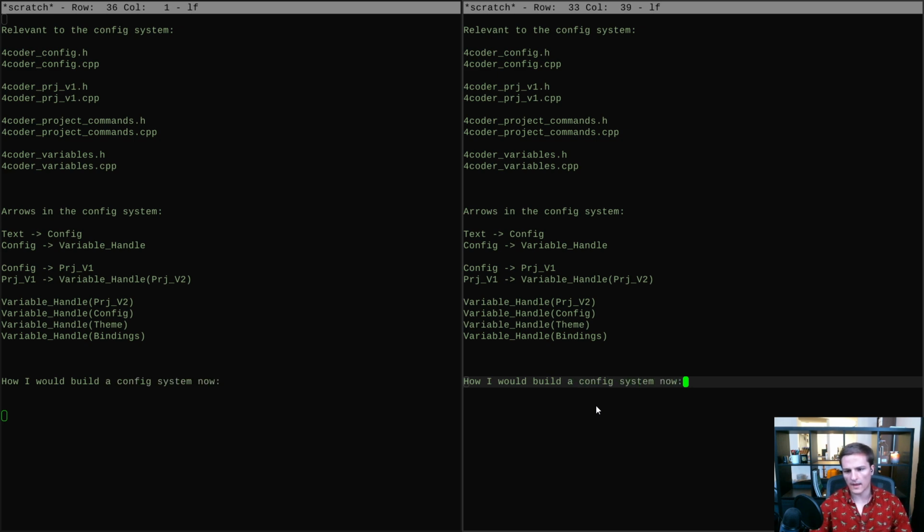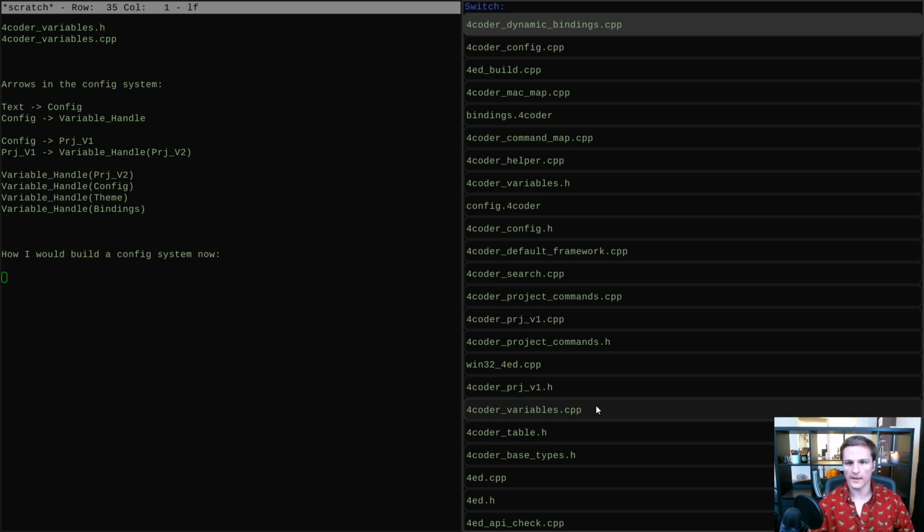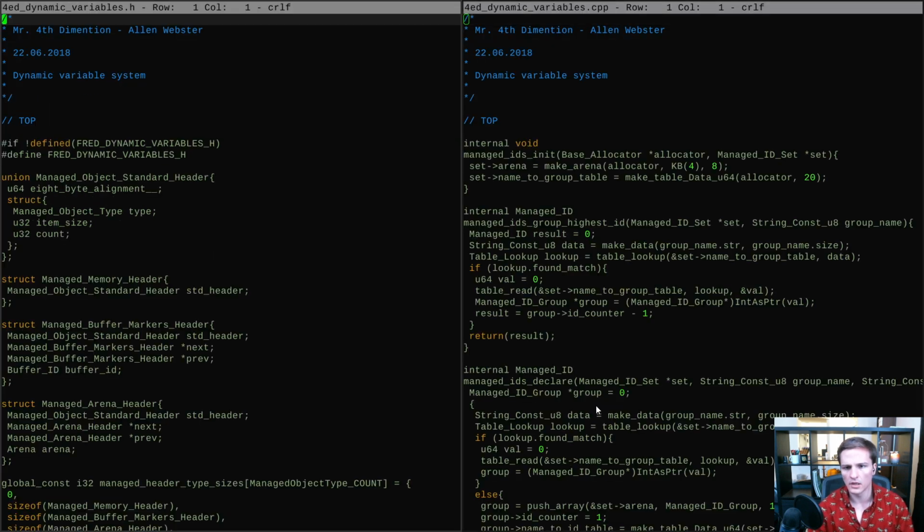So let's talk a little bit about how I would build a config system now while we have some time. I think the main thing that's concerning to me about the config system that exists is that there are just too many extra layers. It shouldn't require variables. And you know what, while we're at it, there's a whole other variable system in here. What is this one doing?